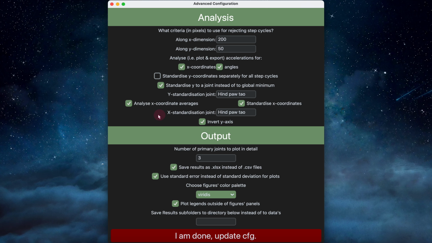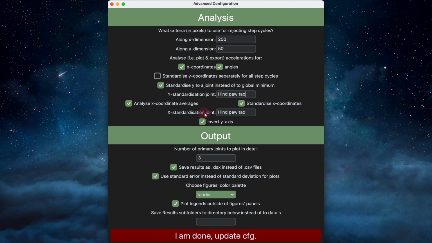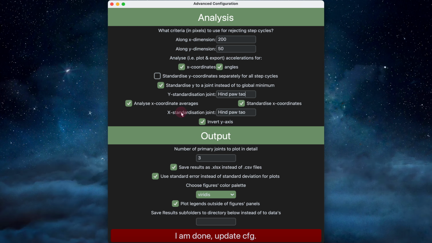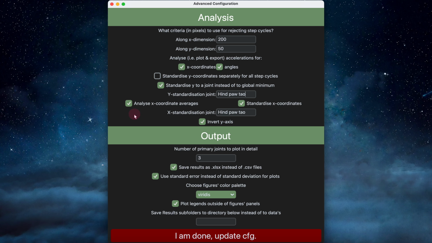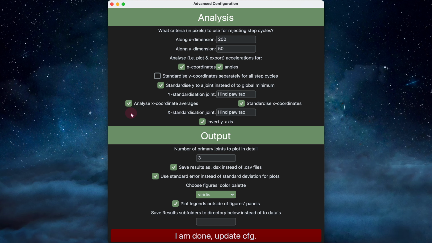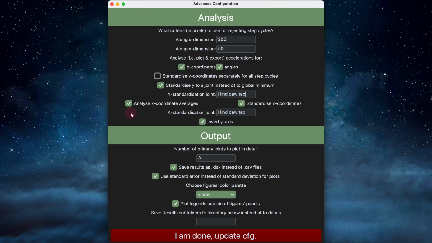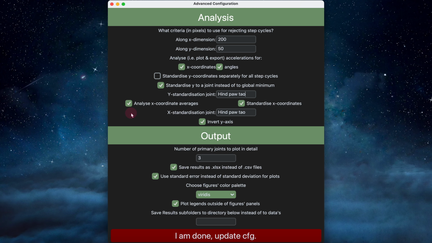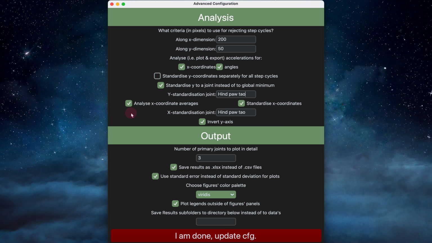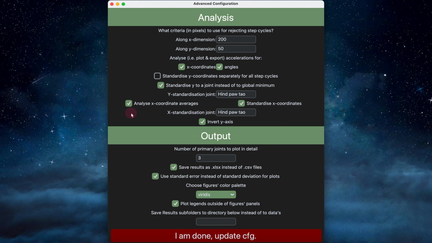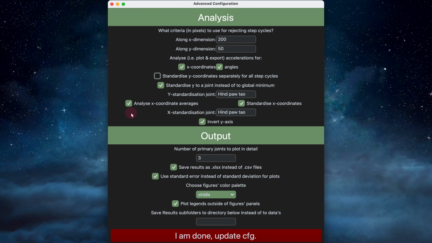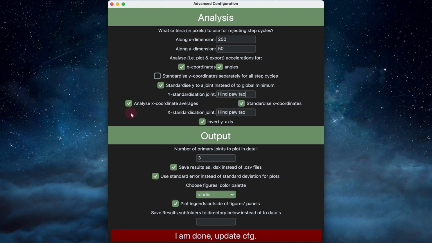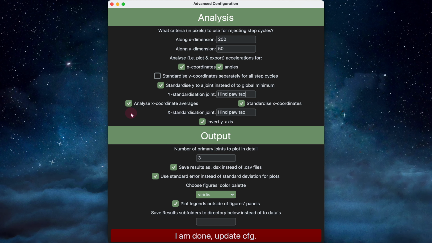Now we can choose to analyze x-coordinate averages, standardize x-coordinate averages, and also to which joint x-coordinates should be standardized to. In our case of mouse locomotion, analyzing x-coordinate averages means that for the steps that our mice were doing, we not only export or include y coordinates over the average step cycle, but we also export the average x coordinates over the average step cycle.